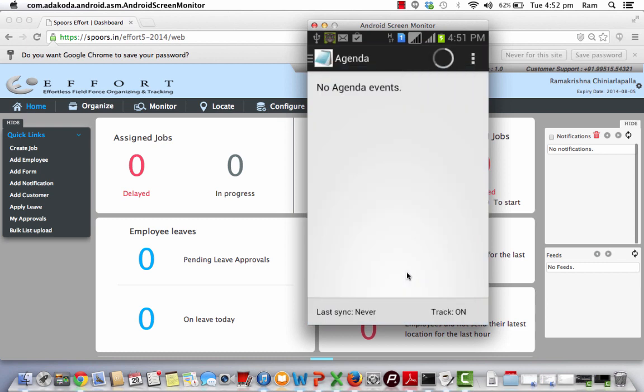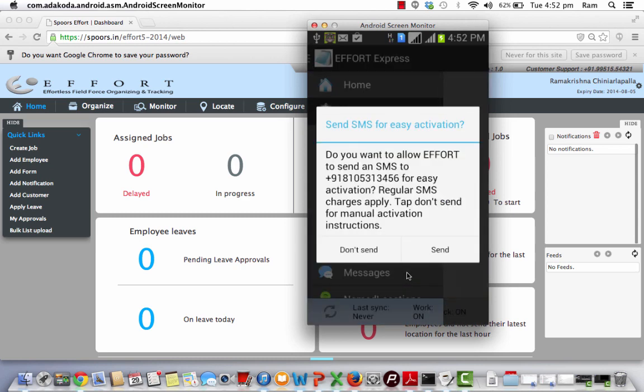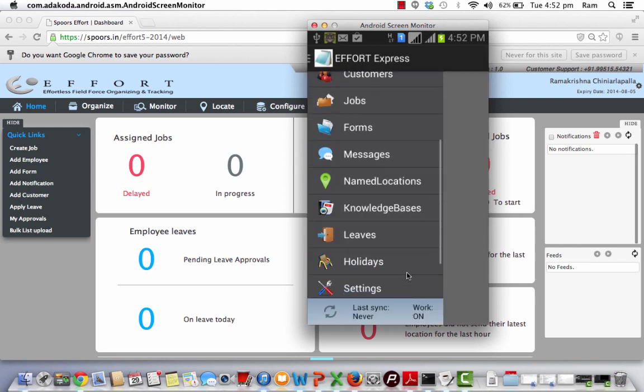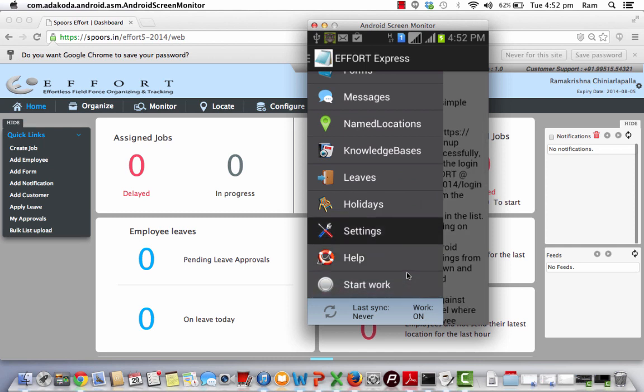Now once that is over, there's two ways of registering your employee, either by sending an SMS with the number, and all you have to say is do a send. This will help you send an easy activation without really doing any other activation. Now I don't want to send an SMS, and if I'm an international customer, this might not work. So what I would want to do is do a don't send, go to the settings and find effort ID.